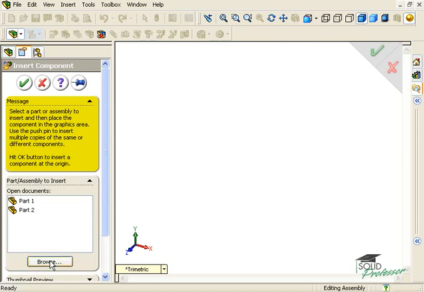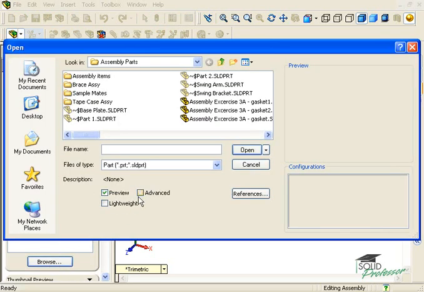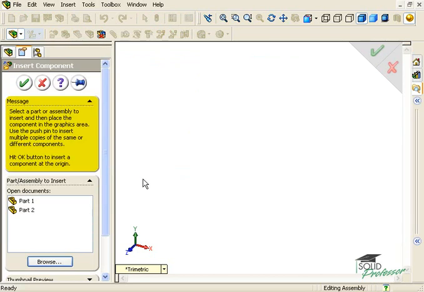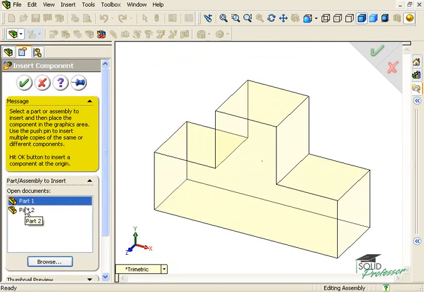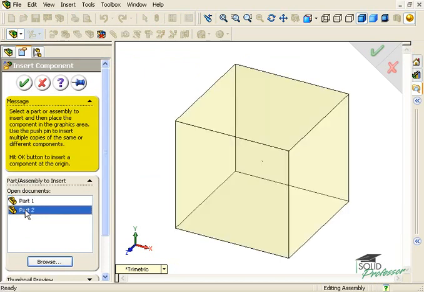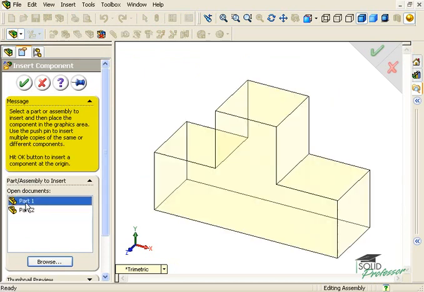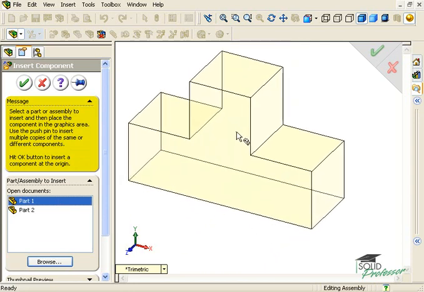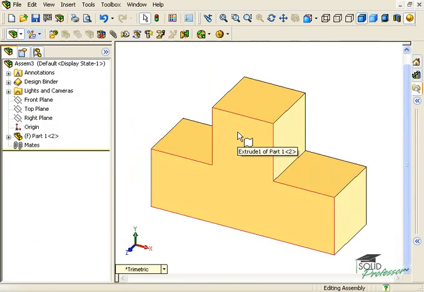I can either click the Browse button to select a component saved on a drive, or I can select a component from this list. Any components currently open in other windows are available for selection on this list. Once I select a part to insert into this assembly, you can see I get a preview of the part in the graphics window. All I have to do is click, and the part is dropped into place.